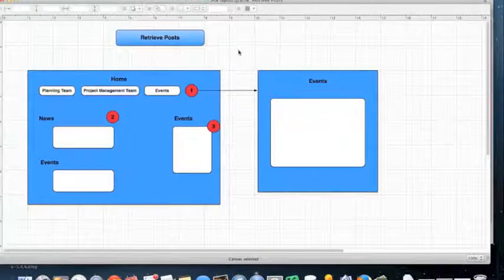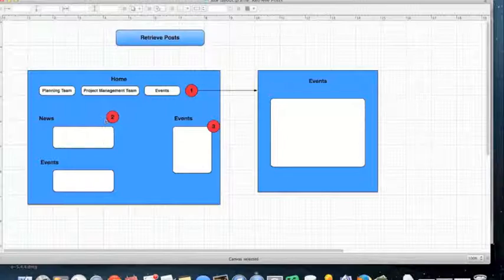Okay, this is our original diagram, and I'm going to remind you we have 3 different ways. We're going to go from the navigation, number 1. That's the way you might want to do it. Number 2, we're going to show news and events on a home page. Or 3, we'll put it in the widget area.